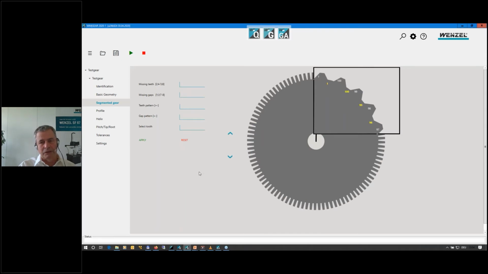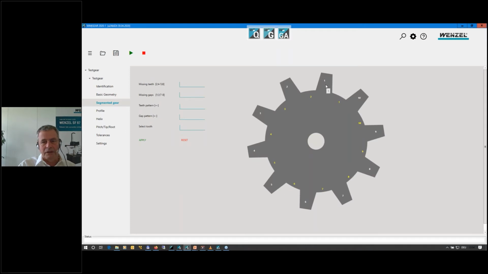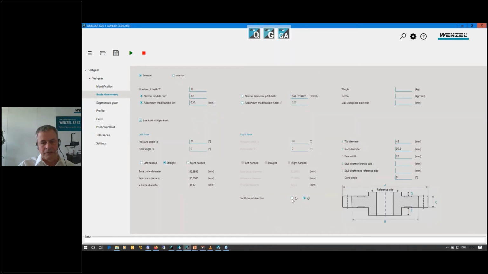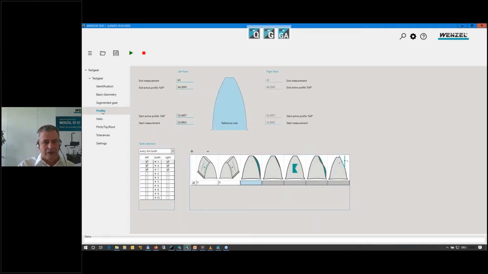We have a lot more tools I could show you here, but I think that's enough for the segmented gear. You see, I go back to the original 10 teeth gear. You see the counting here is 1, 2, 3. It's counterclockwise here. We go into the basic geometry and say, okay, this is a gear with clockwise teeth counting. You see it here, 1, 2, 3. Now it's clockwise.